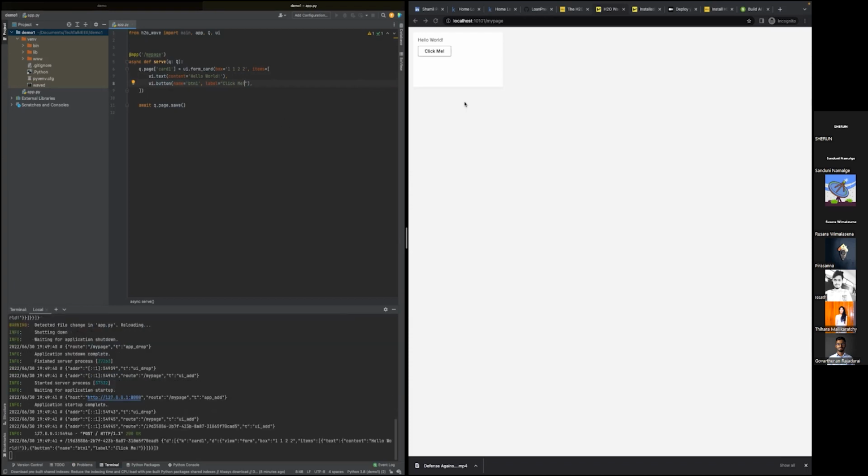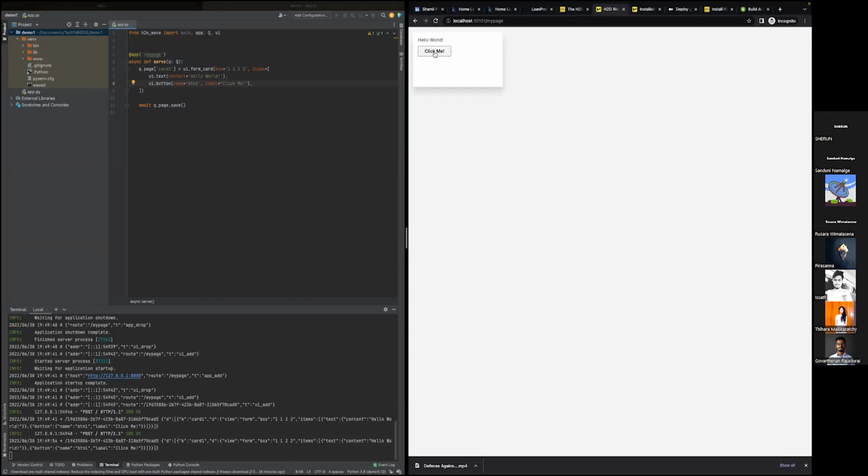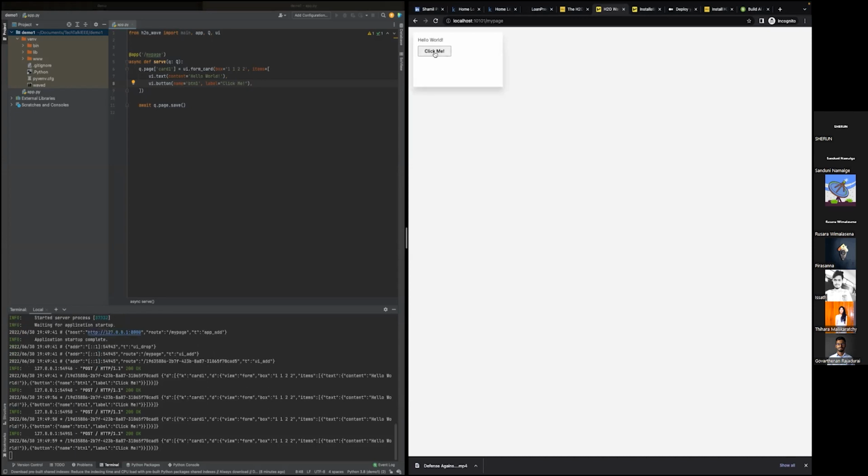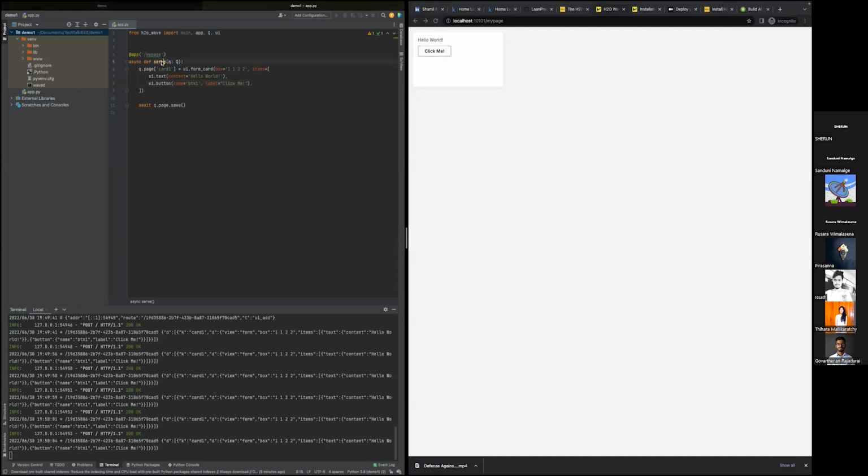I did refresh the browser, but the changes are always reflecting in the browser. Another thing I can show from here is, once the user is interacting with this UI, once the user clicks this button, you can see the log is updating each and every time. So what happens is when the user interacts with this application, each and every time the serve function is firing. That means all these contents are running each and every time the user interacts with the application.